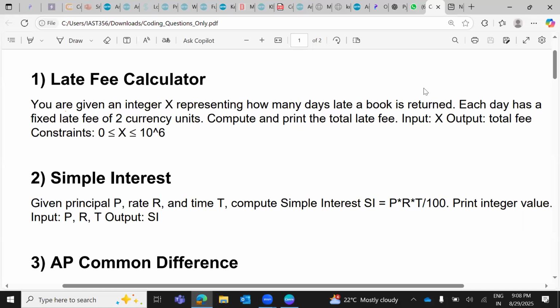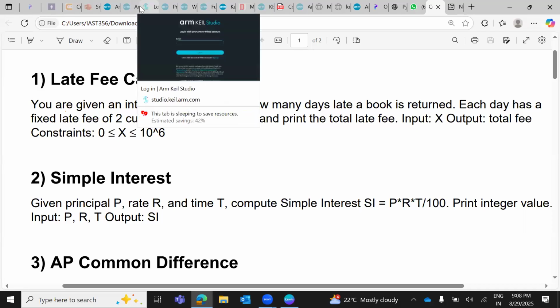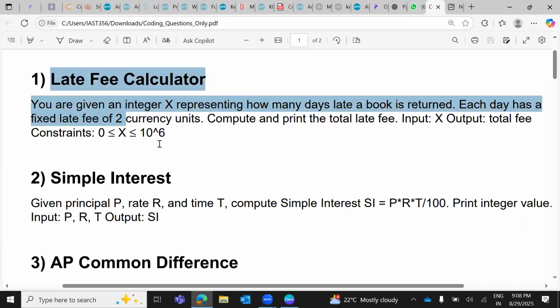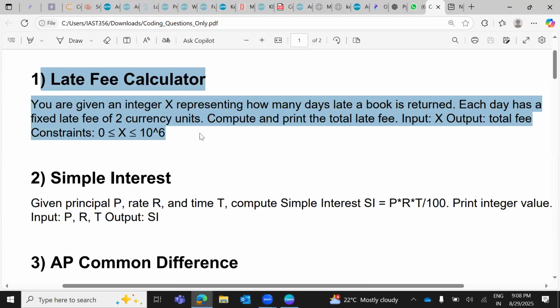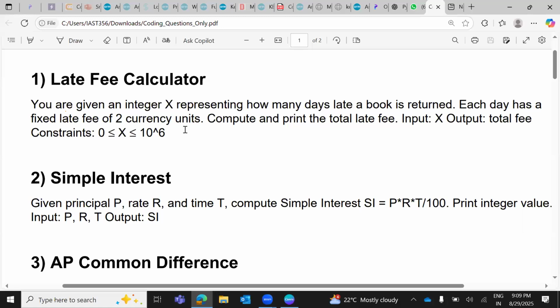Yes, ma'am. We can multiply x with 2, store it in a variable, and print that. Right. But in Python, how will you take input? x is equal to int input, enter the number of late days. Yeah, you're right. Both of you are right.